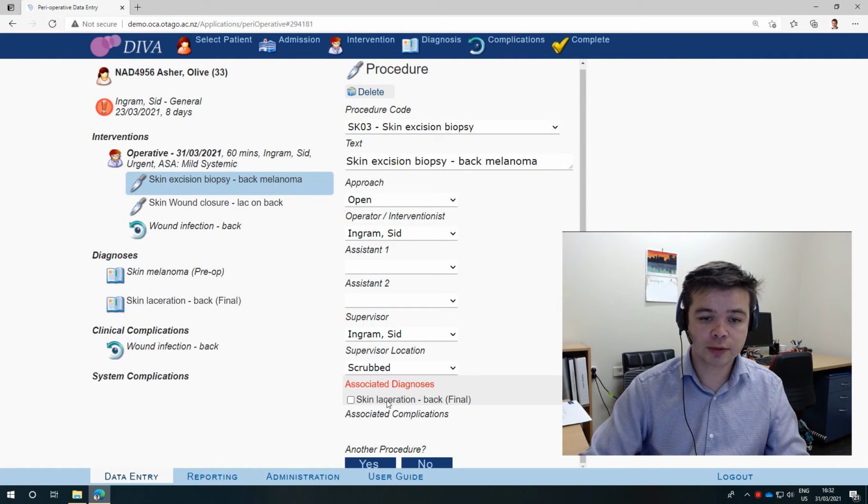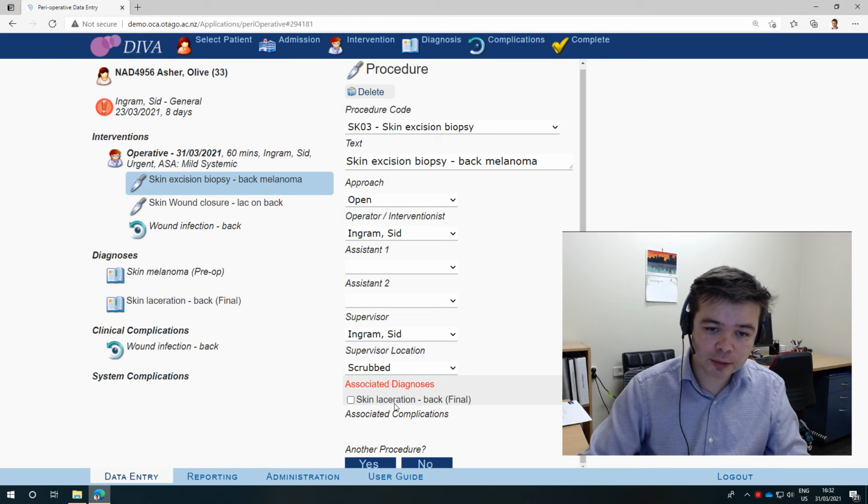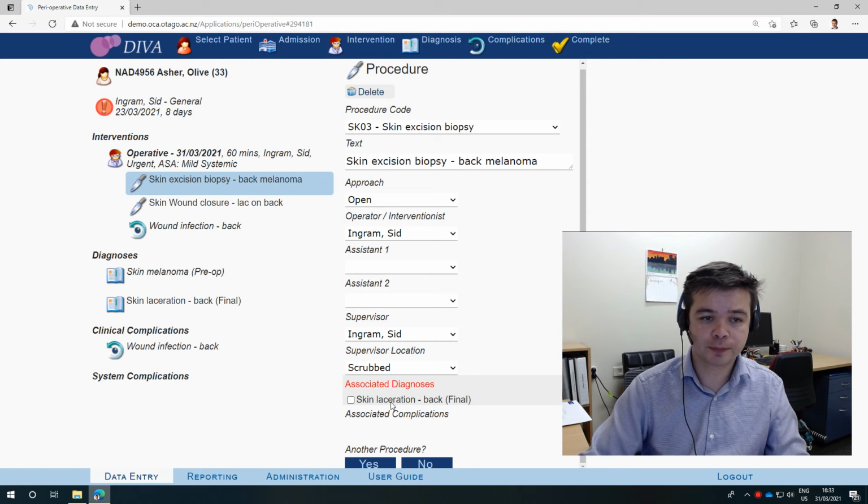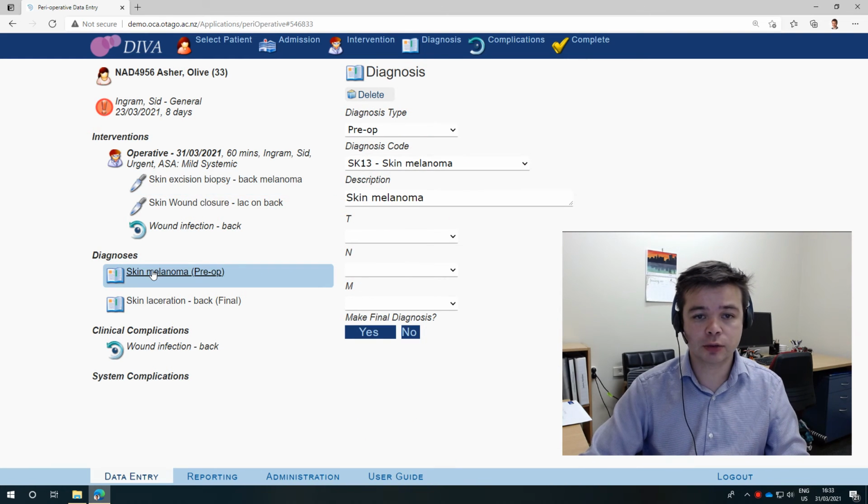And it's highlighted in red here that there is no associated diagnosis yet with this procedure. And in fact, there isn't. But we can't see actually that there is melanoma here yet. So first of all, we need to have a final diagnosis before it will show up here. So that takes me over to looking at this diagnosis.